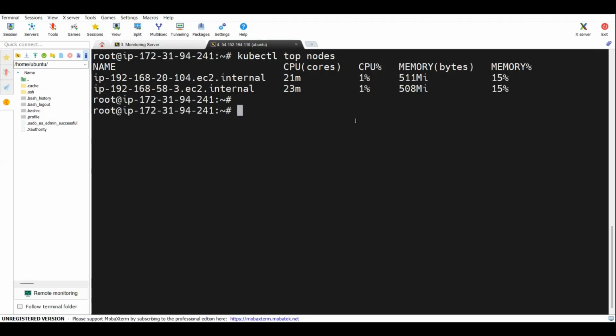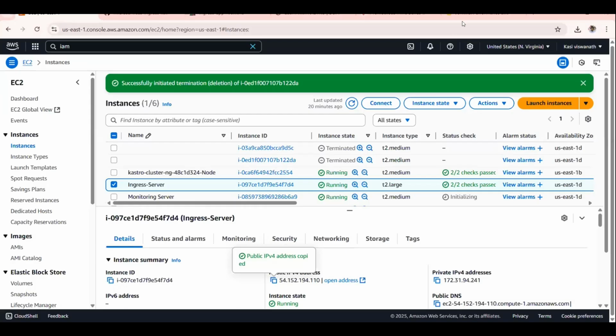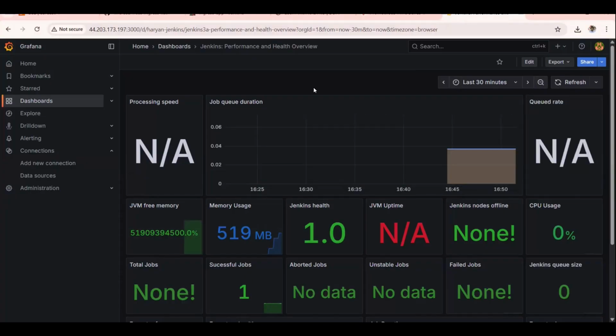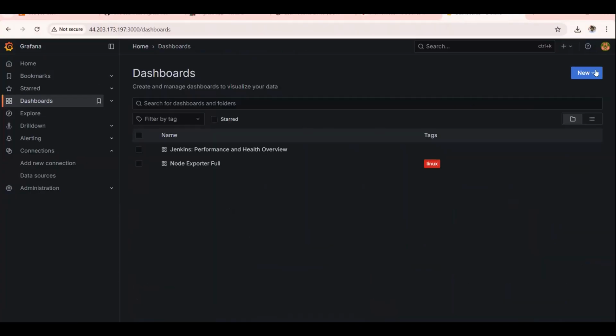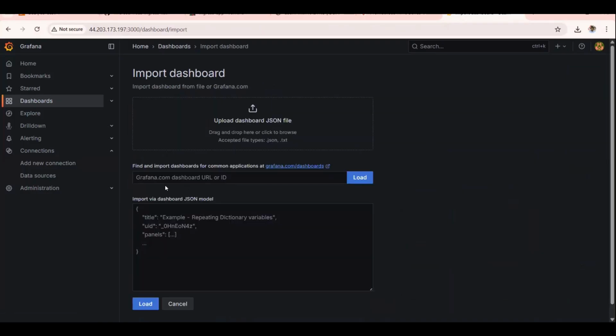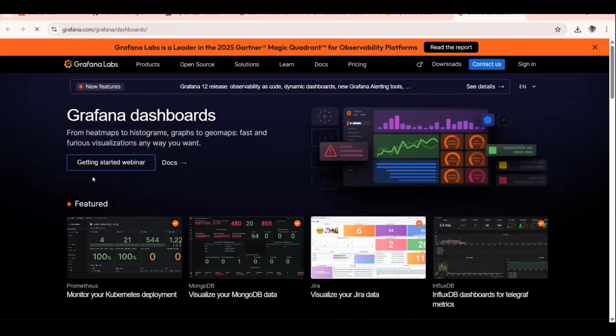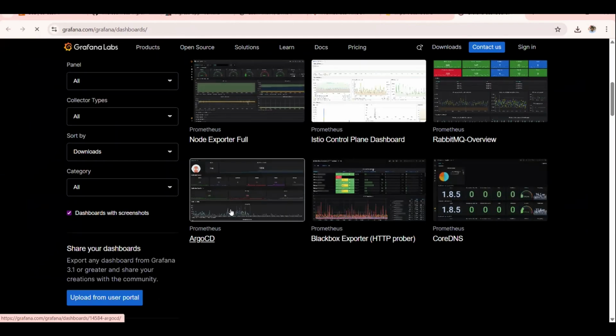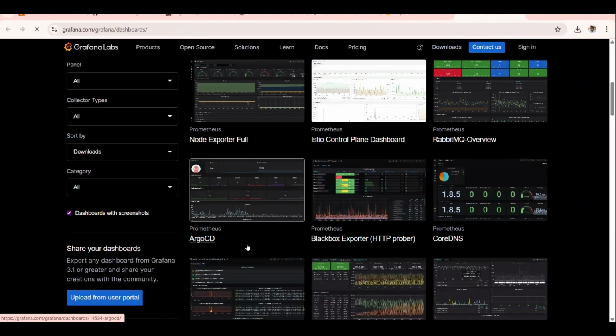Otherwise, you can also monitor that using Prometheus and Grafana as well. You just have to add the IDs. Just go to dashboards and in the dashboards click on new import. And here I was getting an ID, right? So you can just get the IDs. If you want to get the IDs, you can just go to grafana.com/dashboards and you'll get multiple dashboards. You can see, whatever dashboards that you want, you can just get those.